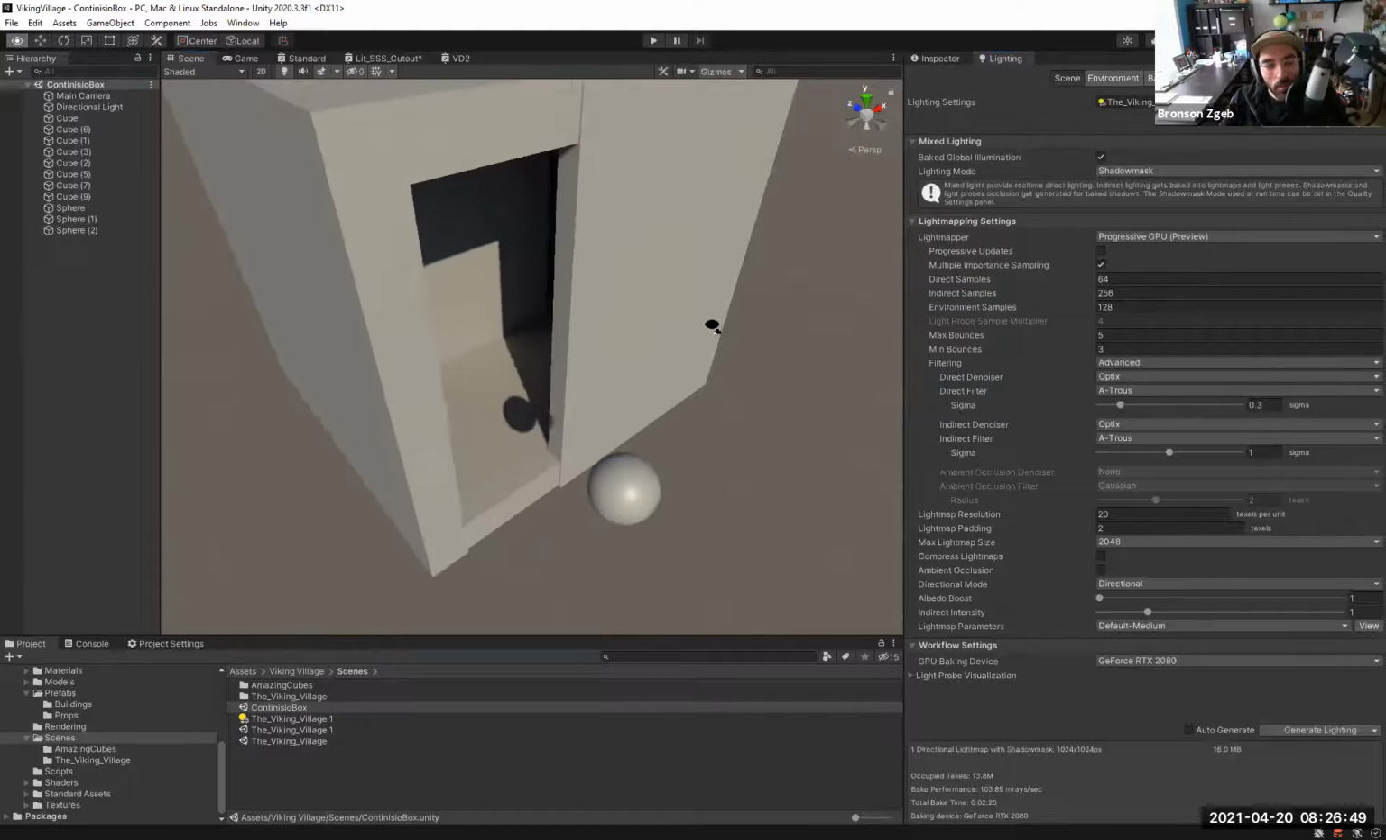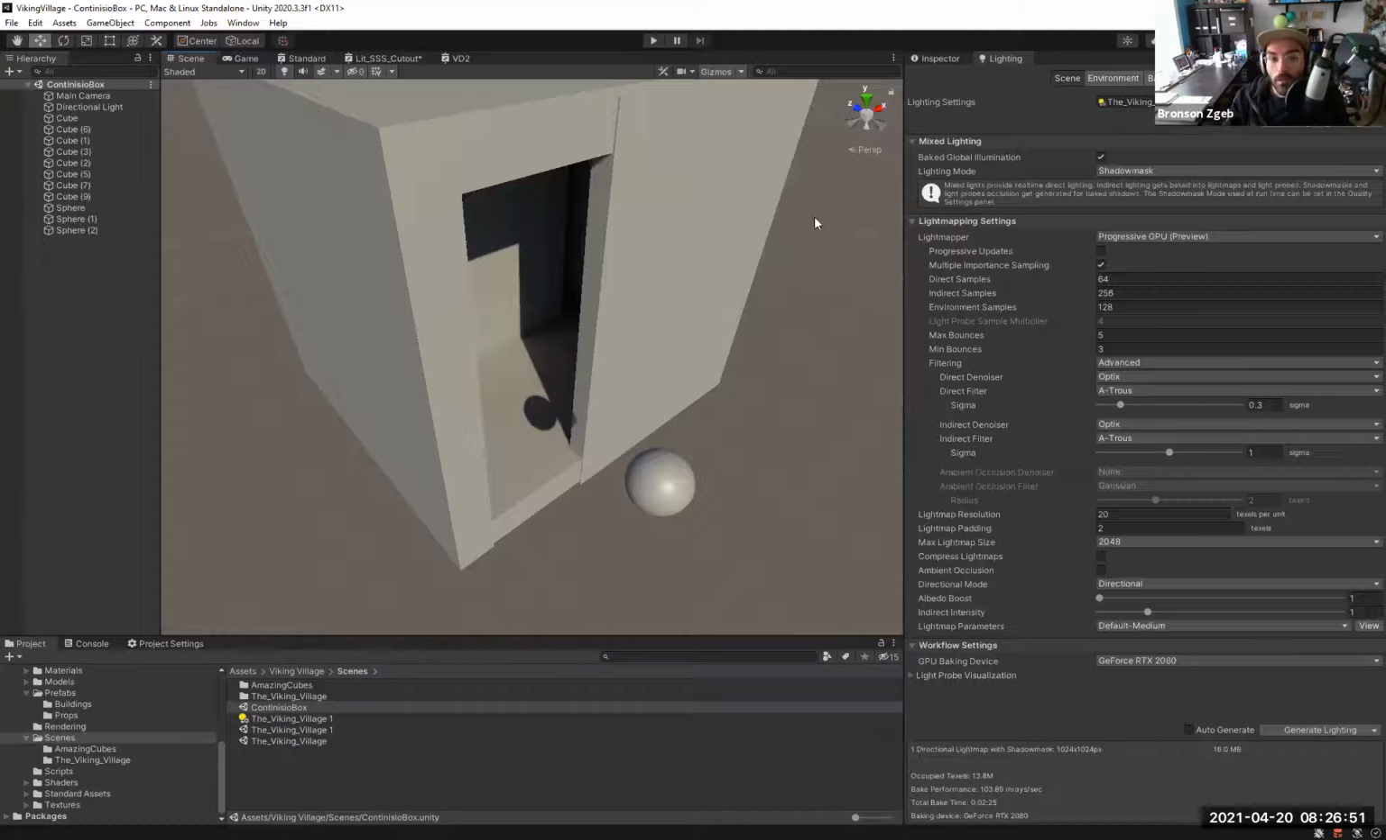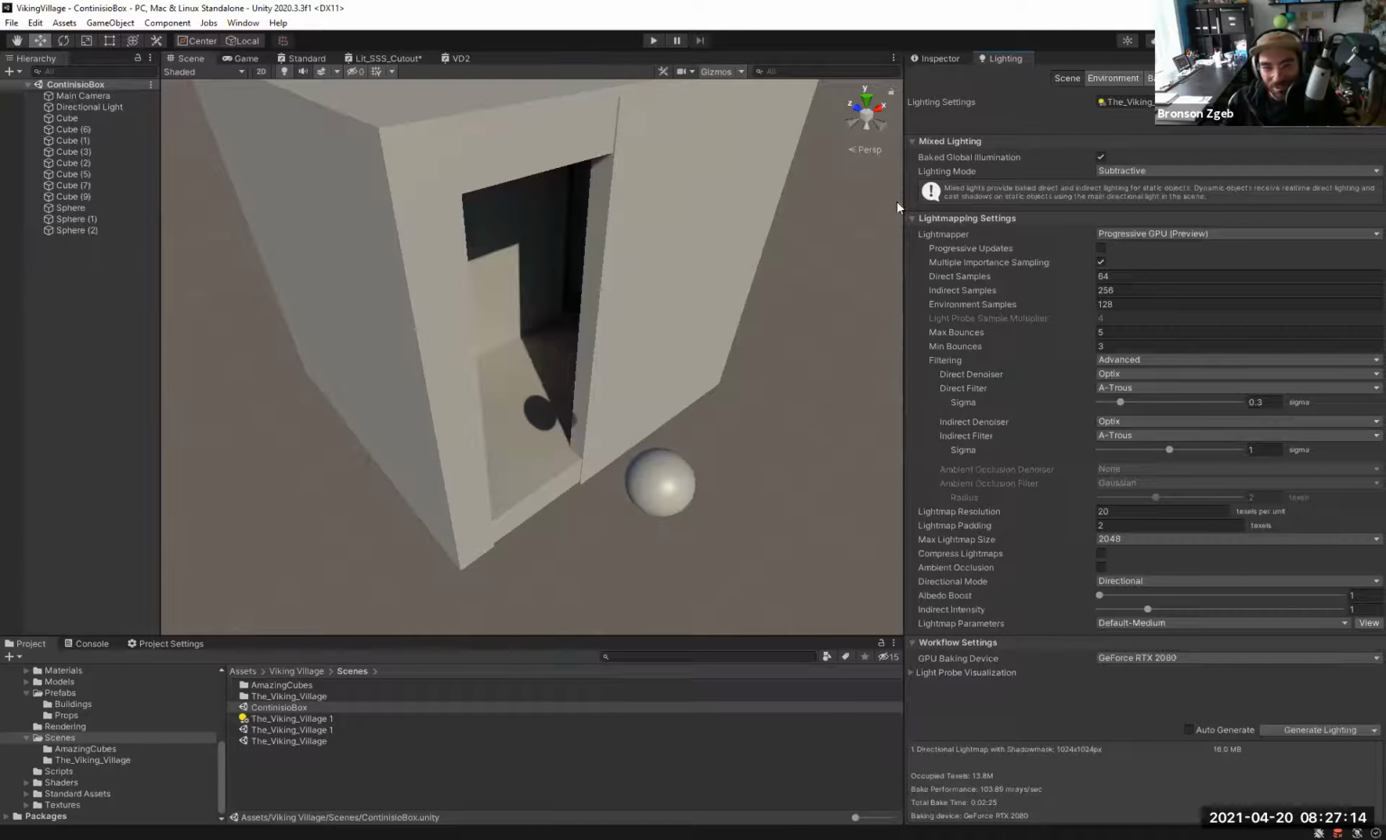Okay, so basically there are 3 different types of indirect lighting modes that are available in the light mapper. There's the baked indirect, subtractive, and now shadow mask has been added. You may be familiar with shadow mask. It was in the built-in render. Now it's been added to URP. I'm going to try to quickly go through the differences between all of them.